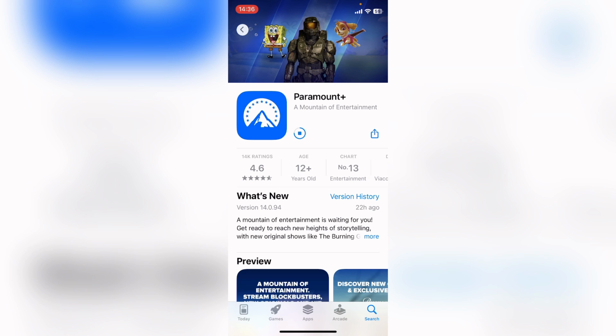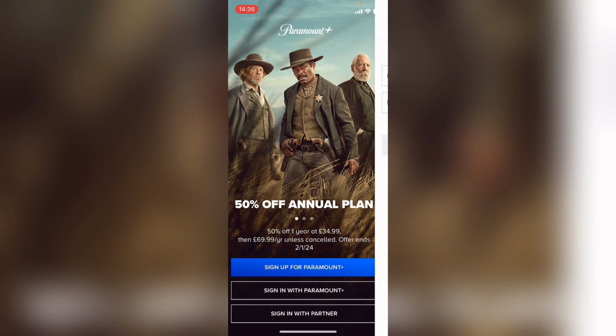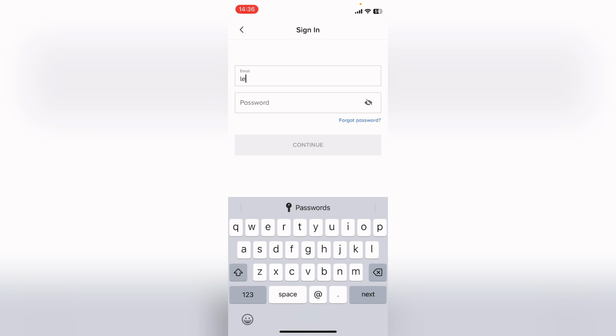Once it's all installed, what you want to do then is open up the app and try logging in to Paramount Plus. You may have to accept all the terms and conditions again. And once you've done that, log in, and that should fix the problem. So that's how to fix Paramount Plus app not working.